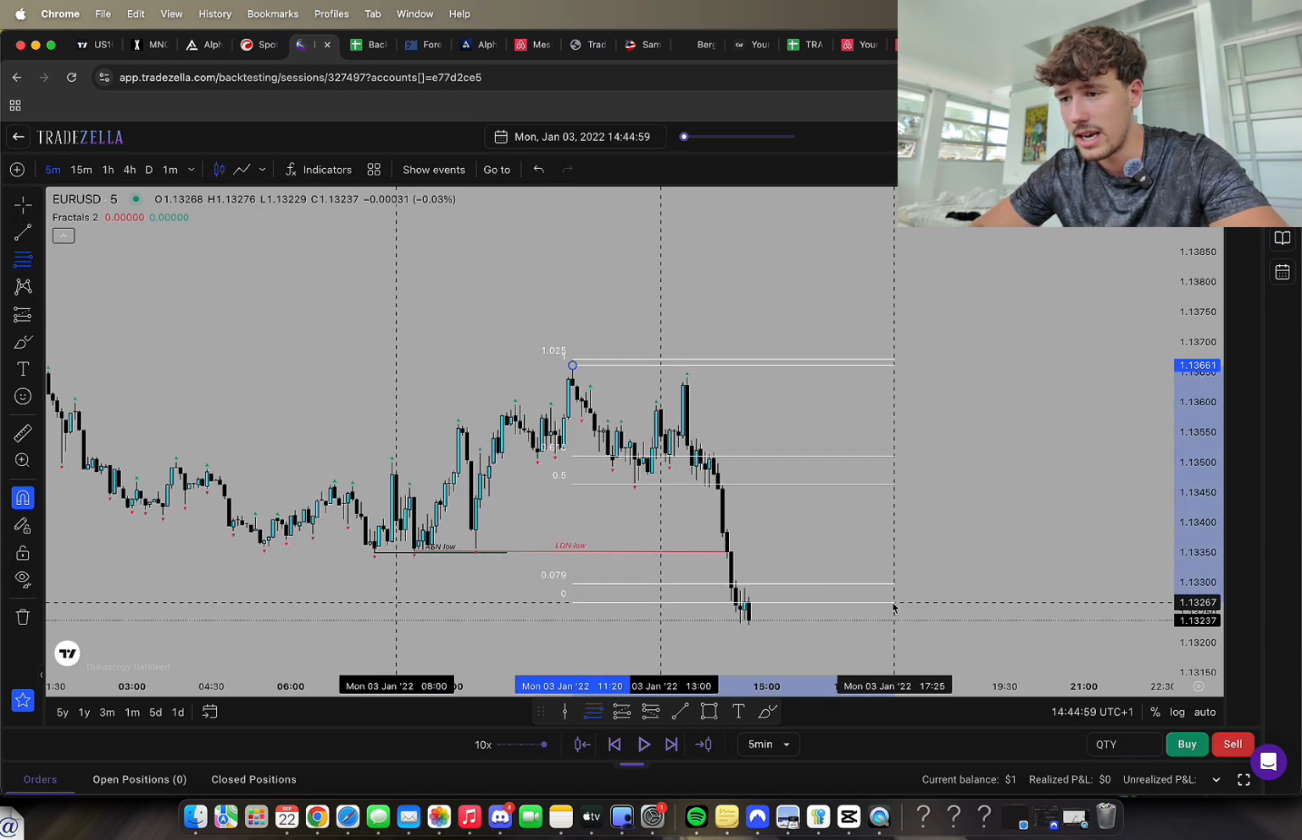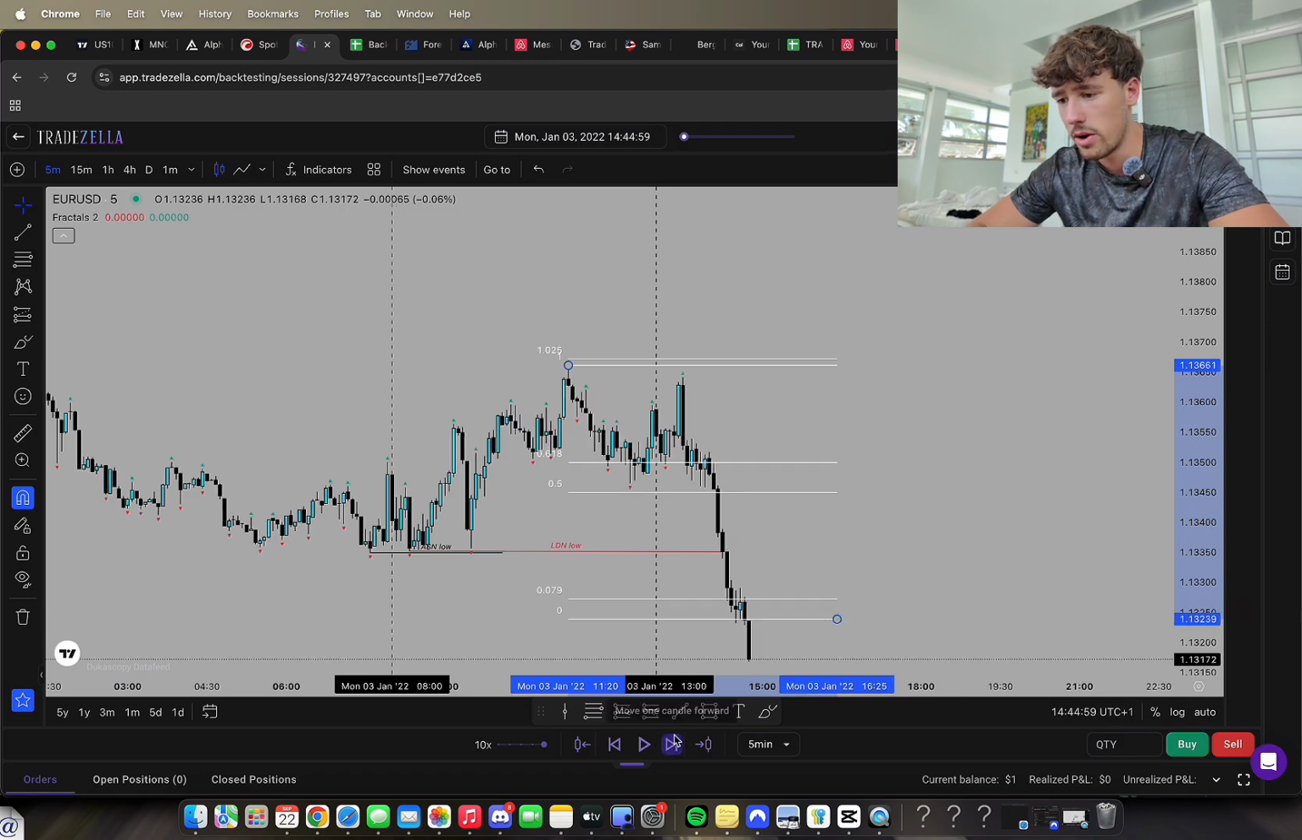So I need to draw the fib from the previous session high to the low, and as you can see here, we would have got the fake out.